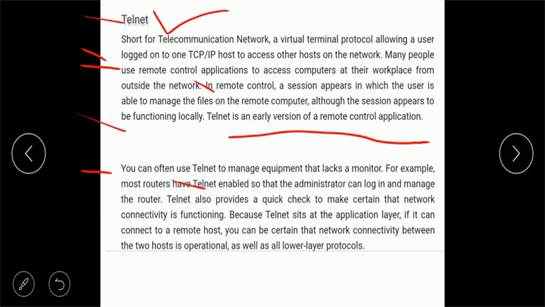Because Telnet sits at the application layer, if it can connect to a remote host, you can be certain that network connectivity between two hosts is operational, as well as the lower layer protocols.